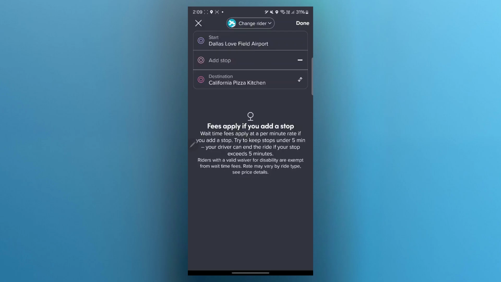Try to keep stops under 5 minutes and your driver can end the ride if your stop exceeds 5 minutes. Riders with valid waivers for disabilities are exempt from wait time fee. Rate may vary by ride type. You can see the price details in the dashboard.